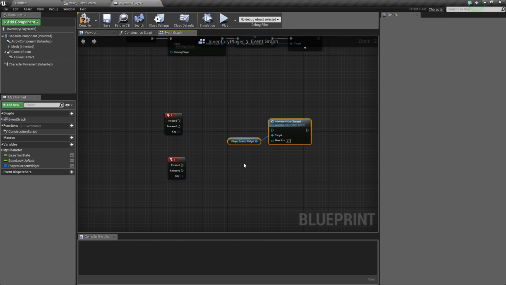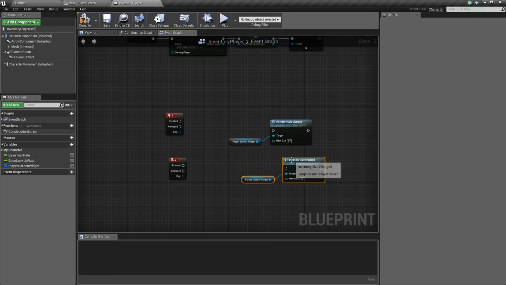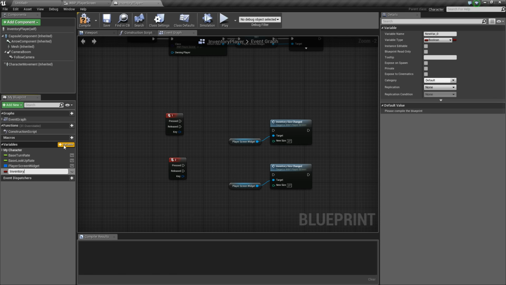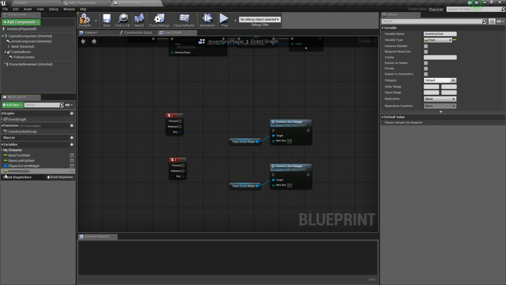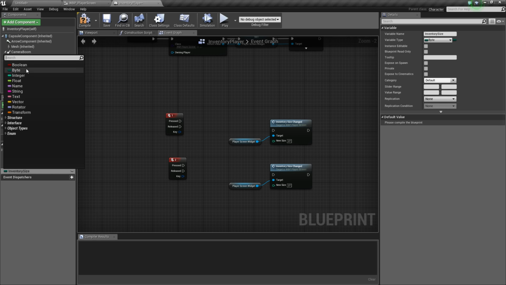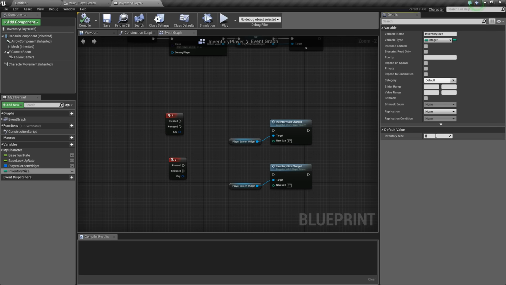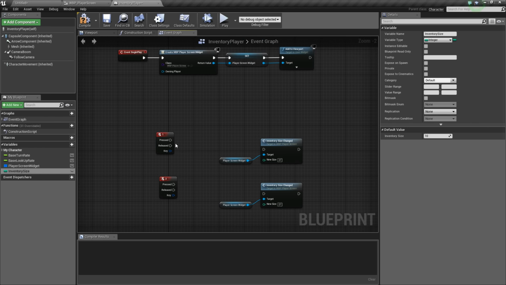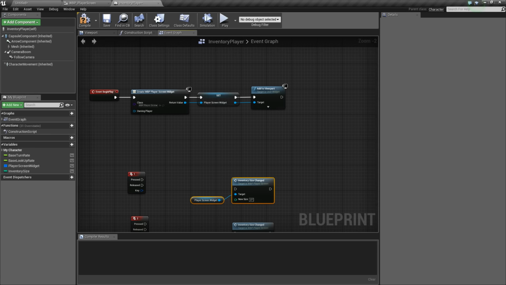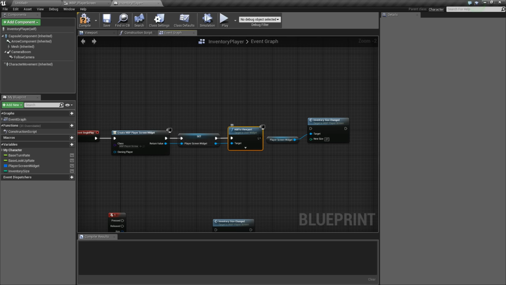We're going to do this, and we're going to do this. Oops, we can do this. And then we're going to create a new variable, and this will be inventory size, not inventory player size. We'll make this an integer. There we go. We'll start the player off with 10 inventory slots. So we'll copy this back up here. Now we have a variable set up.